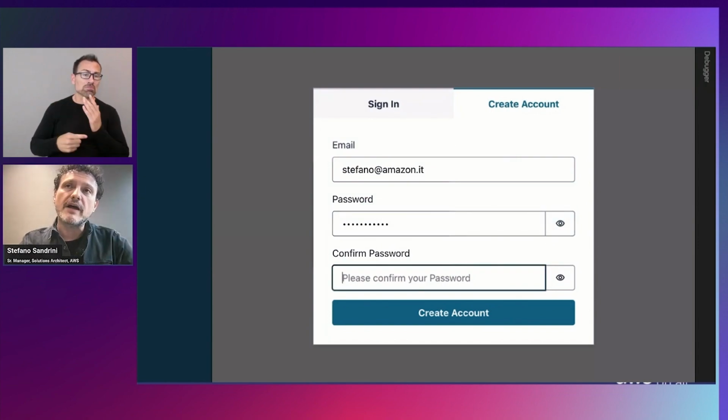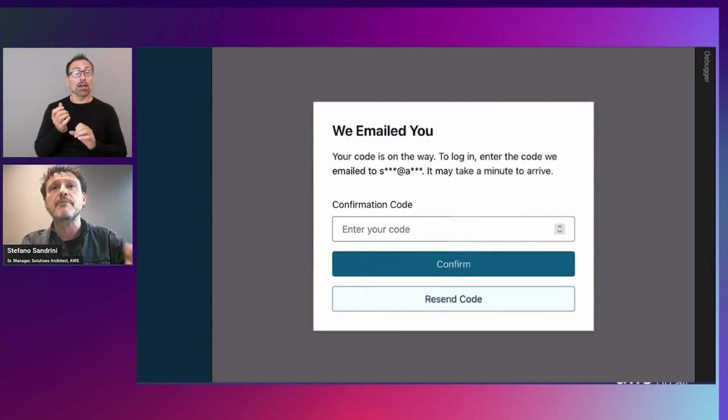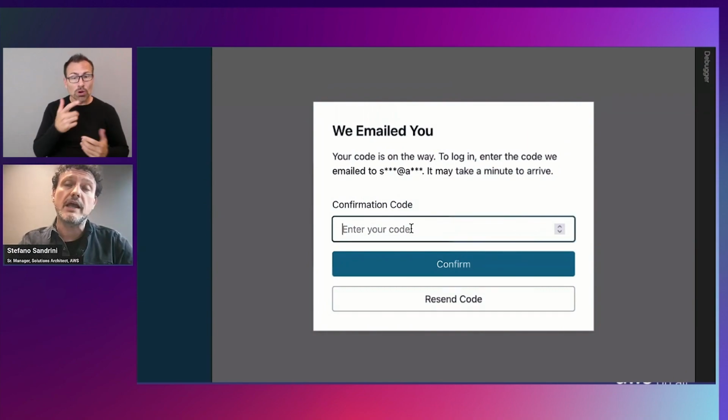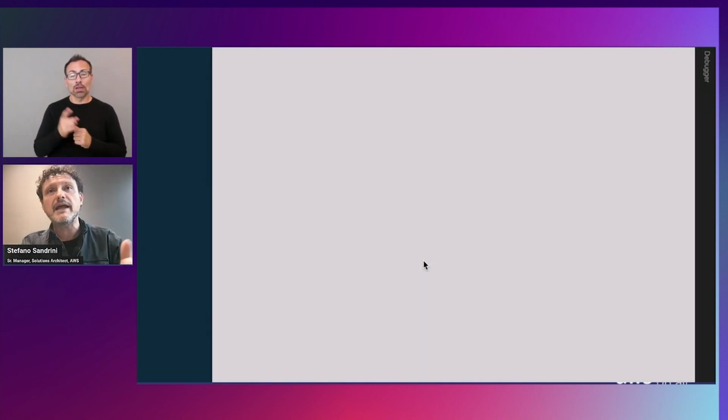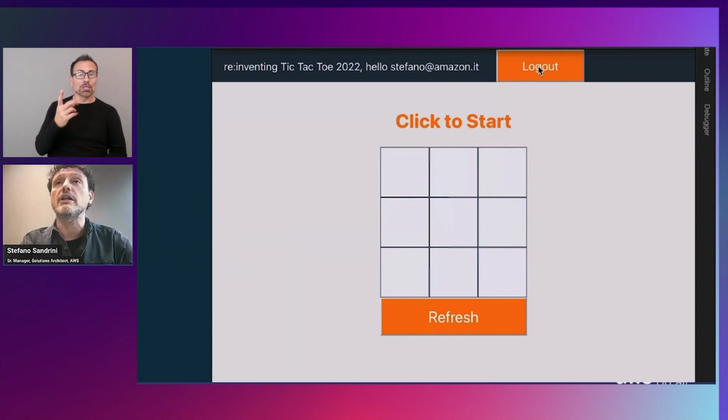The component also provides a create account form, so we can create an account, provide a password, and confirm the password. Amplify will send us the confirmation code based on the template we edited before. If we enter the confirmation code, now we are in again, and we also see the name of the logged in user.